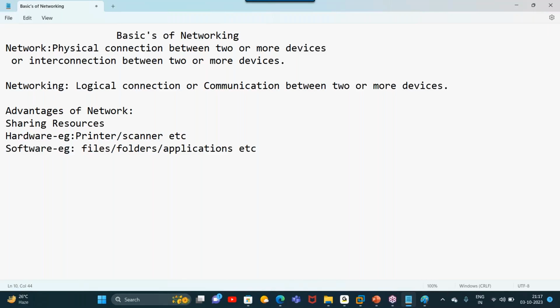Say for example, assume you have an organization. In your organization, there are 100 computers. One computer is not connected to another computer. Individually, 100 computers are there. Now you want to take printouts from every PC. So how many printers are required? One PC is not connected to another PC. You want to take printouts from the 100 machines. So how many printers are required in this scenario? Can anyone tell?